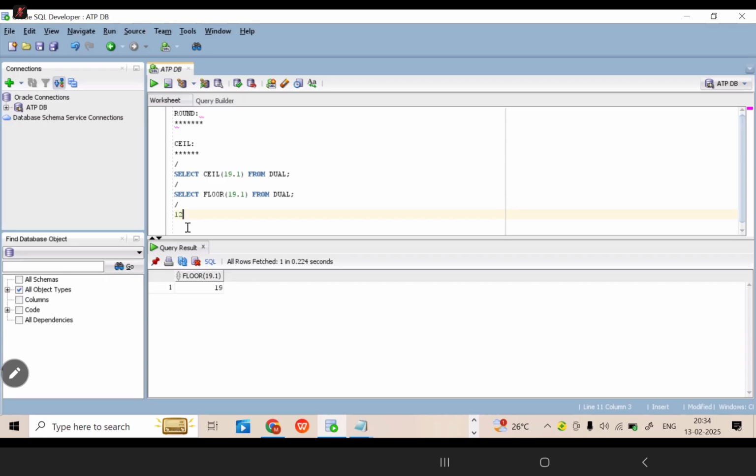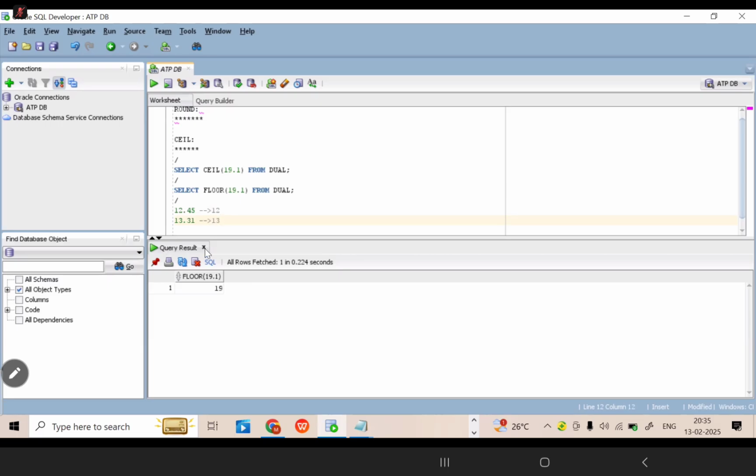For example, now you can tell me, I'm going to write the value like this. What value can it print here? Round. After the decimal point, what is the first digit? 4 only. Is it below 5 or greater than or equal to 5? Below 5, so 12. Next, I'm going to write 13.31. What value is it printing? 13 only. How can we say 13? After the decimal point, what is this value? 3 only. The 3 is below 5, that's the reason it goes to the next lowest value.